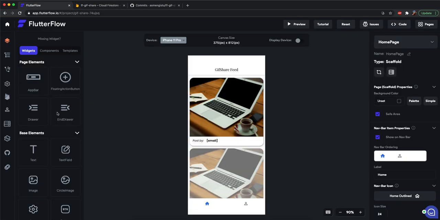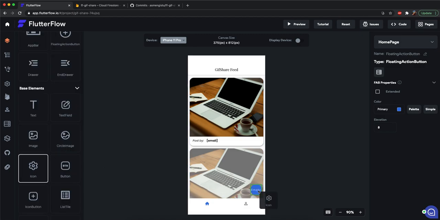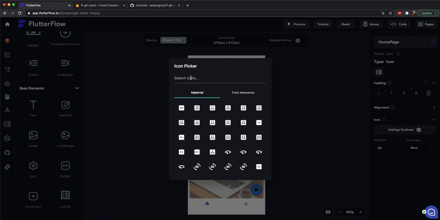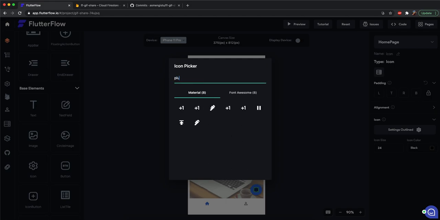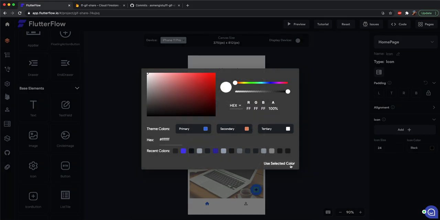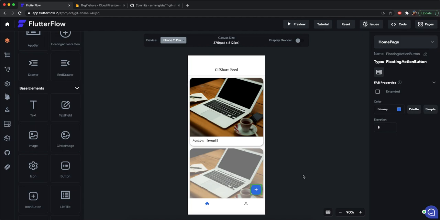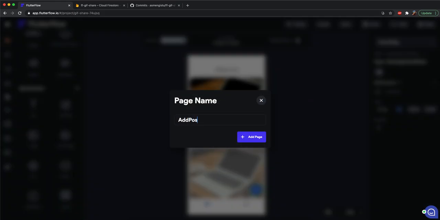The way we're going to do that is using a floating action button. And let's give it an icon, a plus icon here, or add. Let's make the icon white. All right, so when this icon is pressed, we want to go to a create new post page. So we need to create that. We'll do an add post. We'll create a new page called add post.